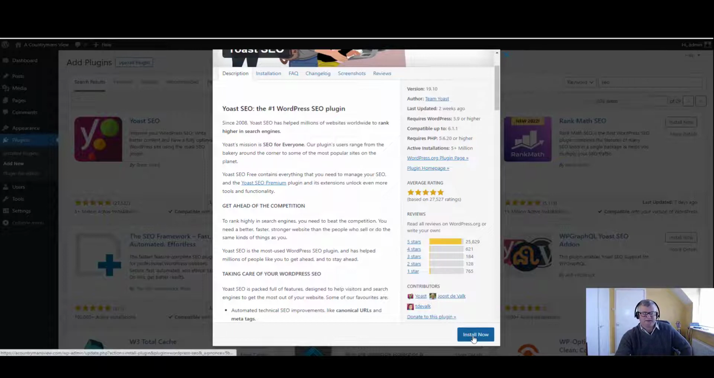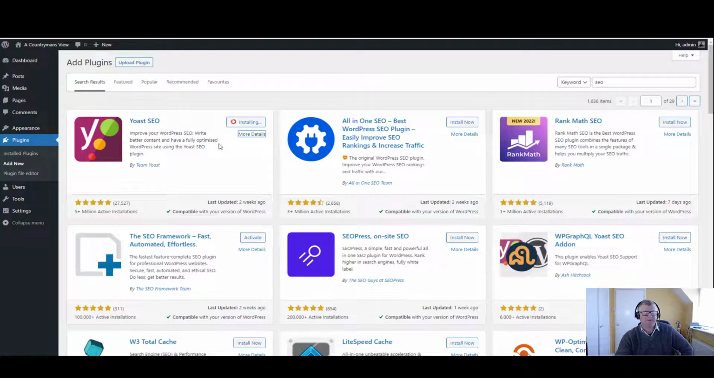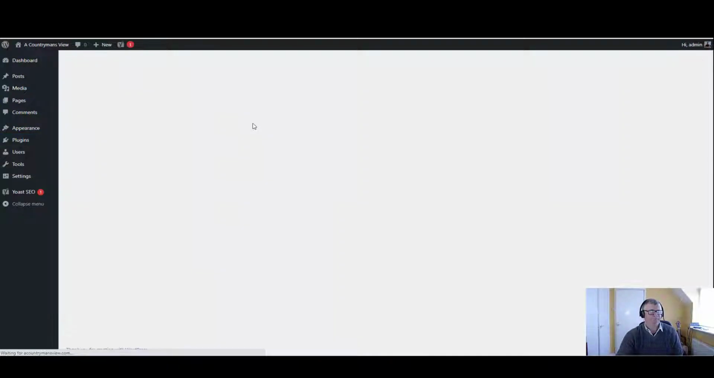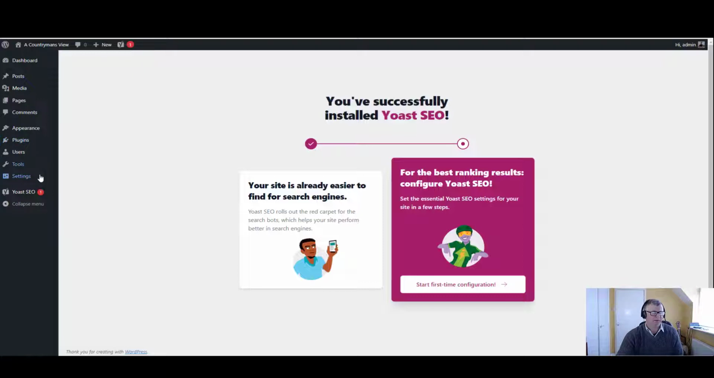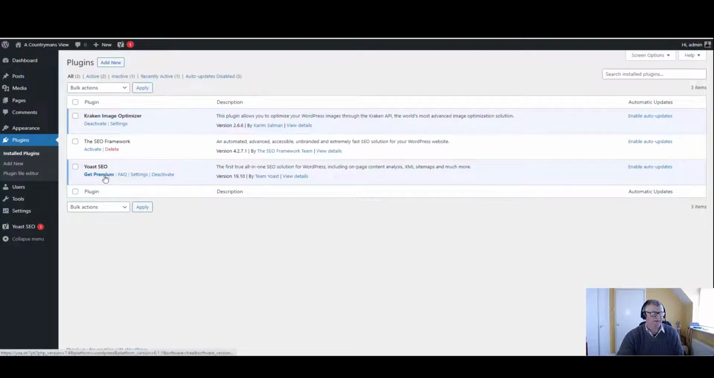So let's go to install now. That's installing. So now we're going to activate it. And then I'm going to go to installed plugins. Now this gives us the option to go premium, but I'm not going to. I don't think the premium is worth it, but I'm not saying it's bad. I just don't use a premium, I just use the basic one.